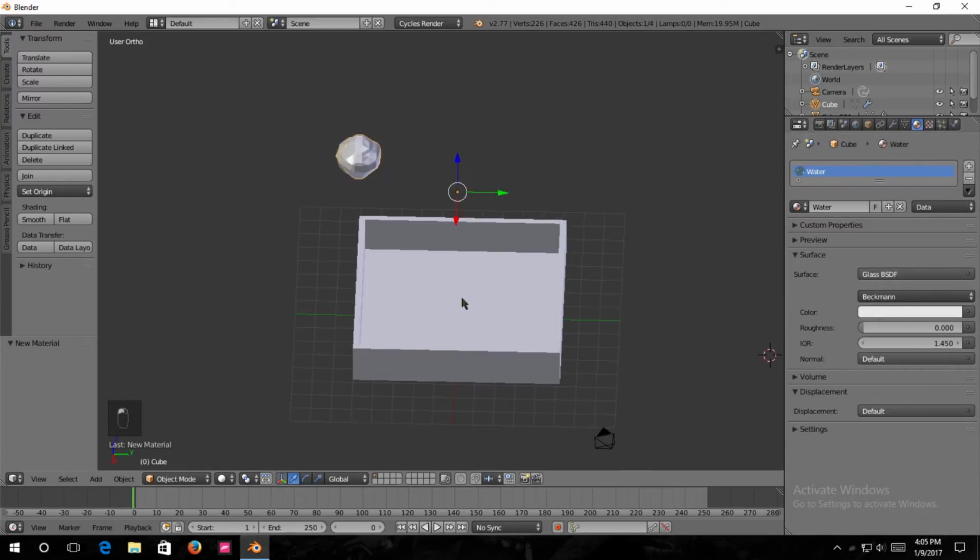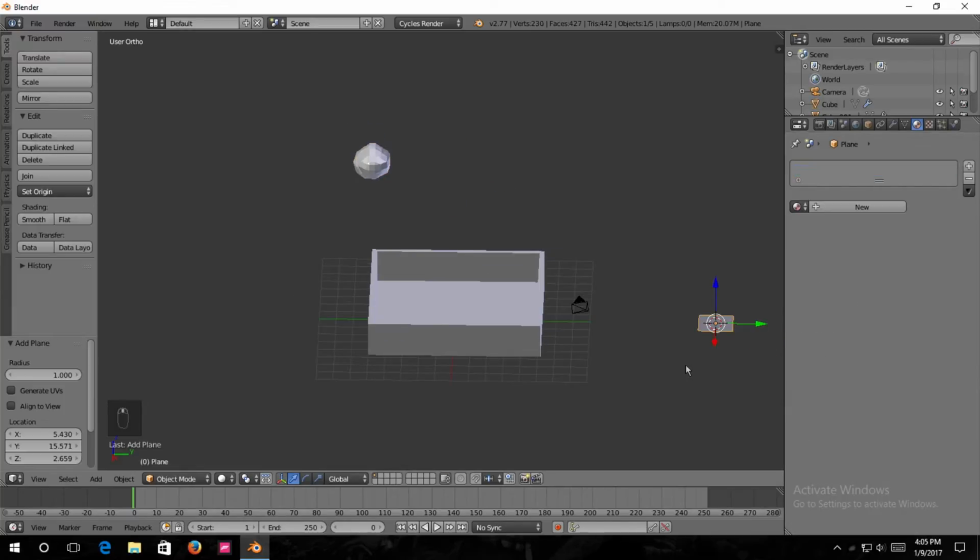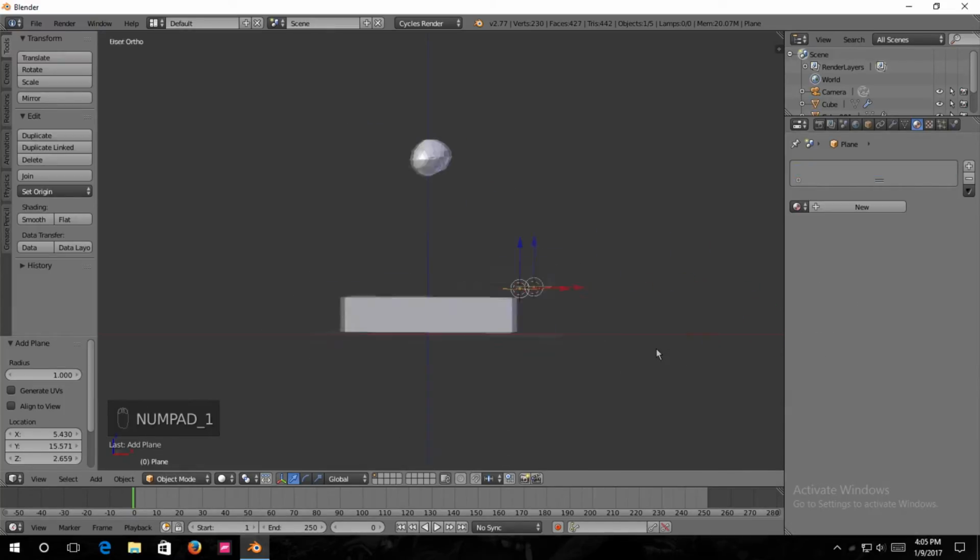So now let's say we want to add a little, I don't know, let's say we want to add an obstacle for our water. So we can slide this plane over. We'll make something for the water to bounce off of.